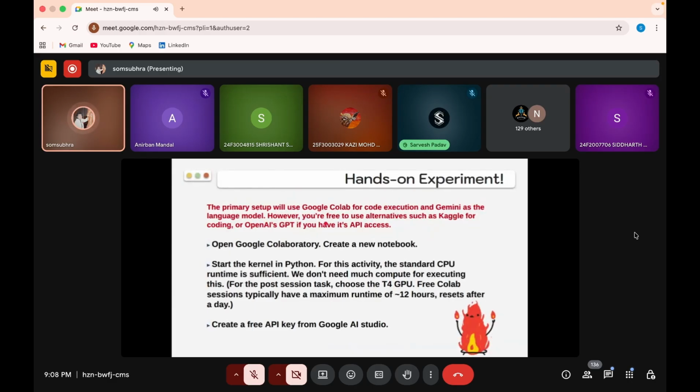Those who have Kaggle, or an OpenAI API key, can also use the GPT LLM. Not an issue, any LLM will work. You have to start the kernel in Python. For this task, I have refined the Stanford Question Answering dataset, because it is a huge dataset. Normally we would need a GPU, but I have shortened it so it can be executed using the free standard CPU that Colab provides.